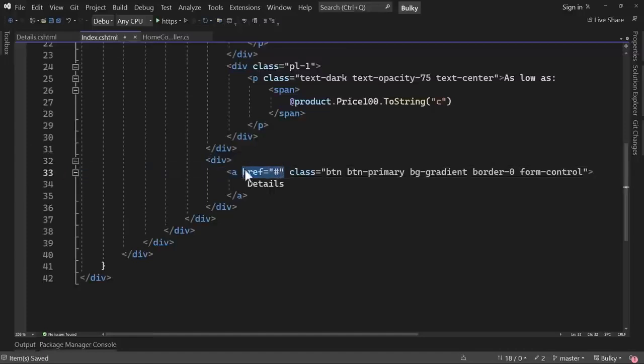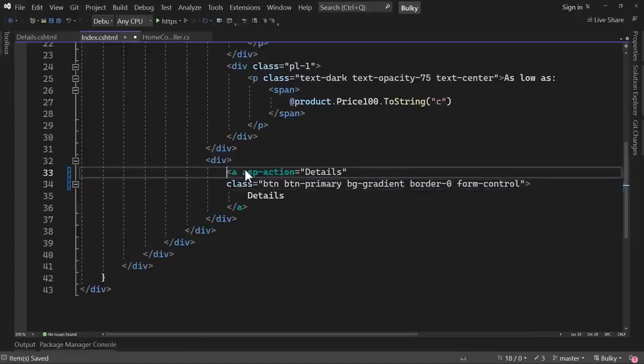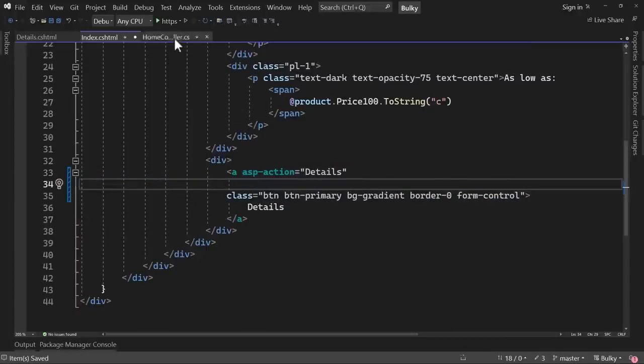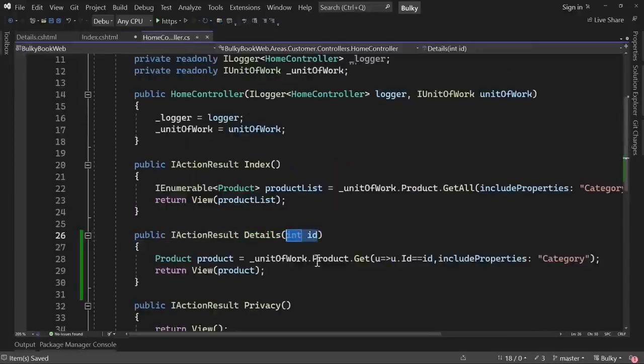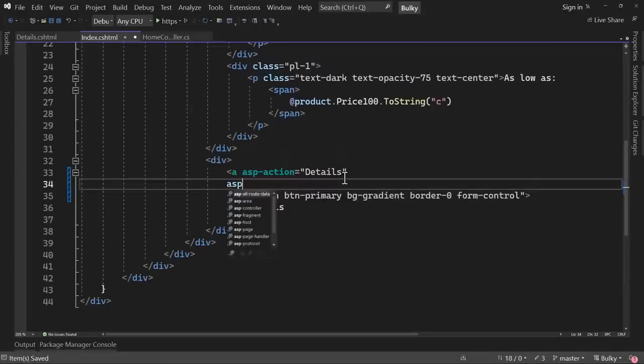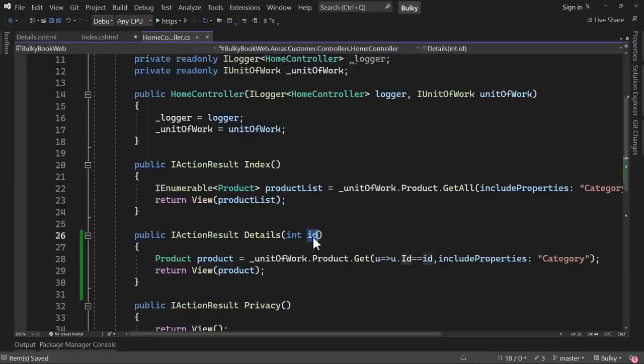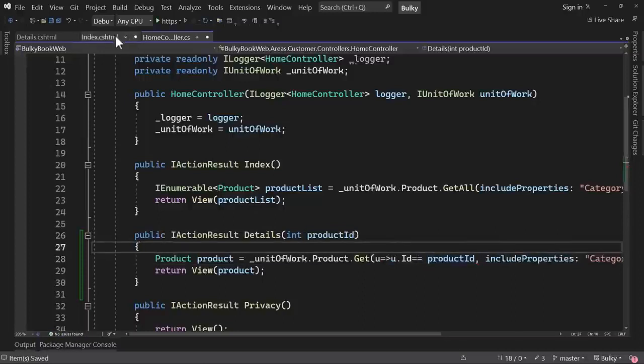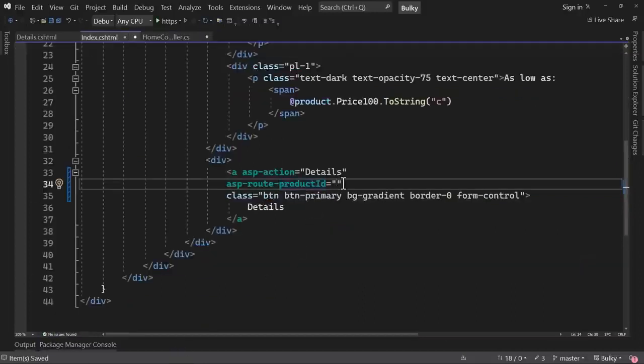Now because we are in the same area and same controller, I can only write the action method that calls the action details. It will by default use the same area and same controller. But on top of that, if we examine the controller, we need to pass the ID. So if I go back here, we will say asp-route and the name is id. We will use the exact same name. If you want to call that productId, then we will have to use the same name right here. And that should work. So how do we get the product ID? That is inside product.id.